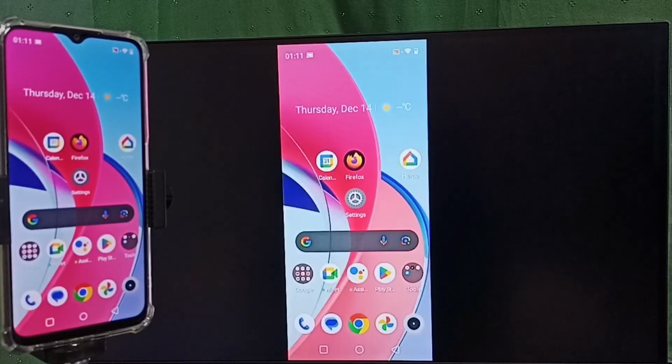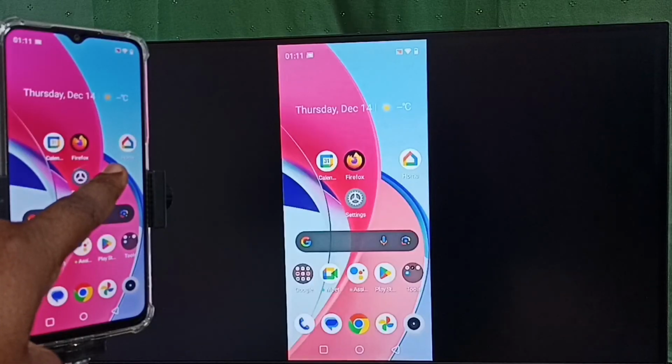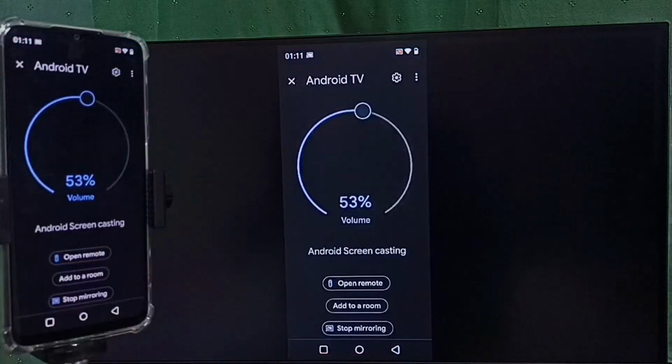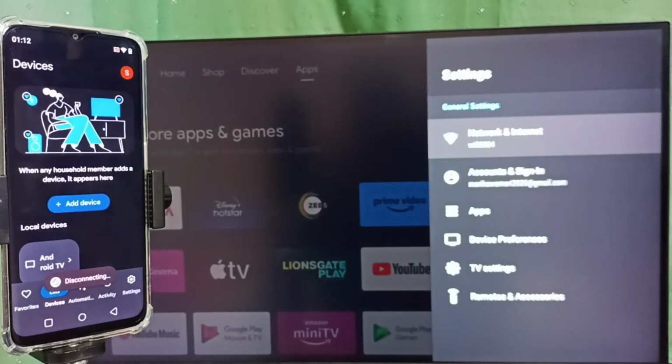Next, I will show you how to stop this. Tap on this Google Home app icon. So here we can see the stop mirroring option. Tap on stop mirroring. Done, disconnected. So this way we can do screen mirroring.